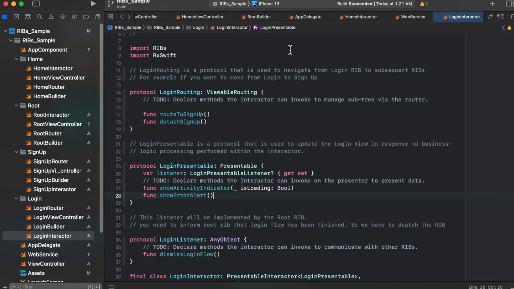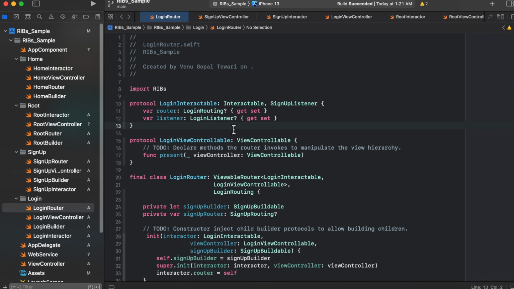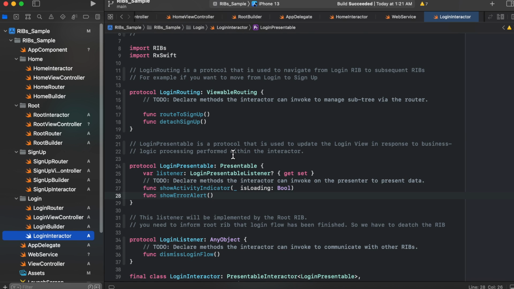Now we will implement the login interactor class. But before implementing the login interactor class, you need to understand 3 points basically. Your interactor needs to establish the communication between the router, between the view controller or the presenter, and the root router also. So for that particular purpose, you need to implement 3 protocols. The first protocol is login routing. With the help of this particular protocol, your interactor will be able to communicate with the router.